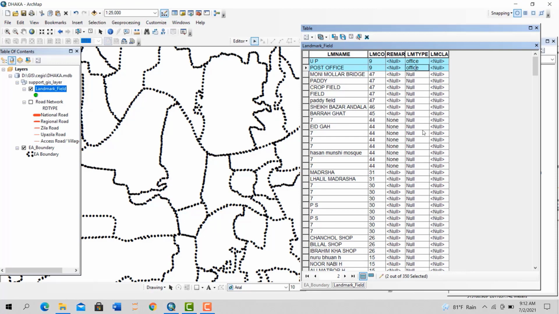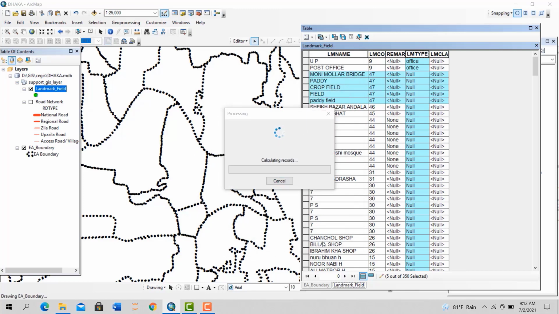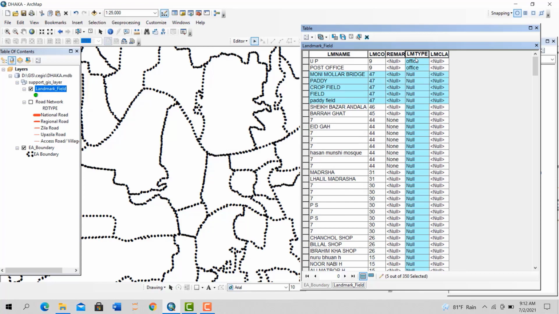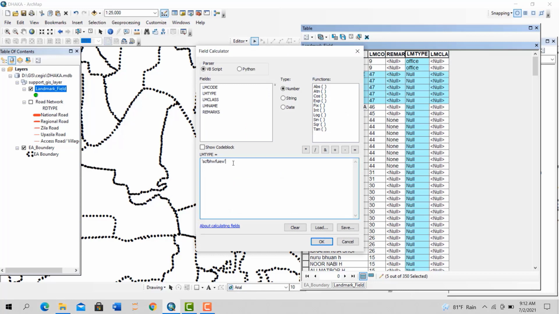But it's not a good choice when you have a large dataset. We can do this for this small dataset. We can do that manually. You can see for 47, you can again go to this LM type field calculator. We can write anything you want. Okay, say okay. That was a failure. What is that? I don't know. Field calculator.